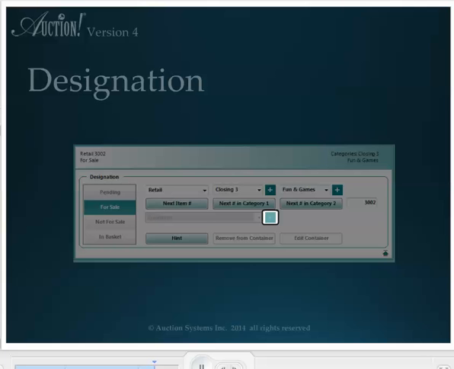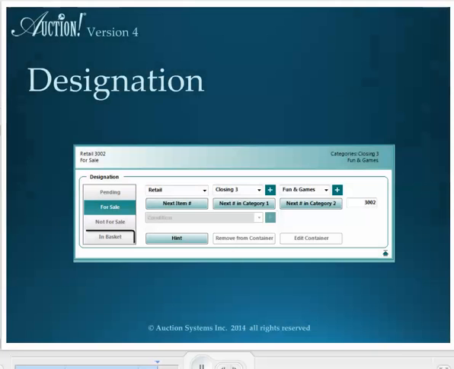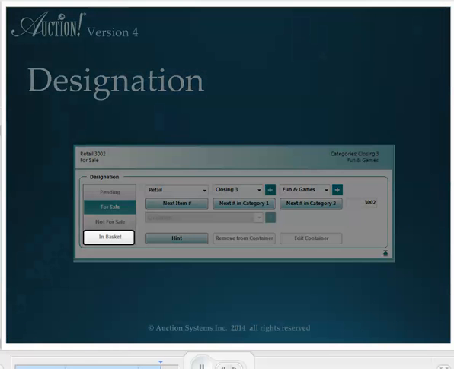Lastly, the item can be marked as in a basket, and you usually don't do this. But when you add a pending item to a basket, the pending button will be unchecked and the in basket will be checked automatically for you.